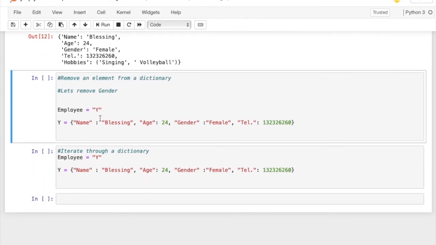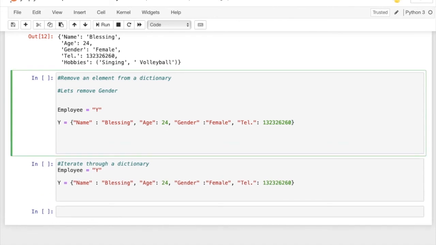Now let's look at something very important. Let's look at a situation where we can remove an element from a dictionary. Probably we have a dictionary with its key value pairs and we do not want a particular pair from that dictionary, and we want to take it out. We can do that using a method called pop.